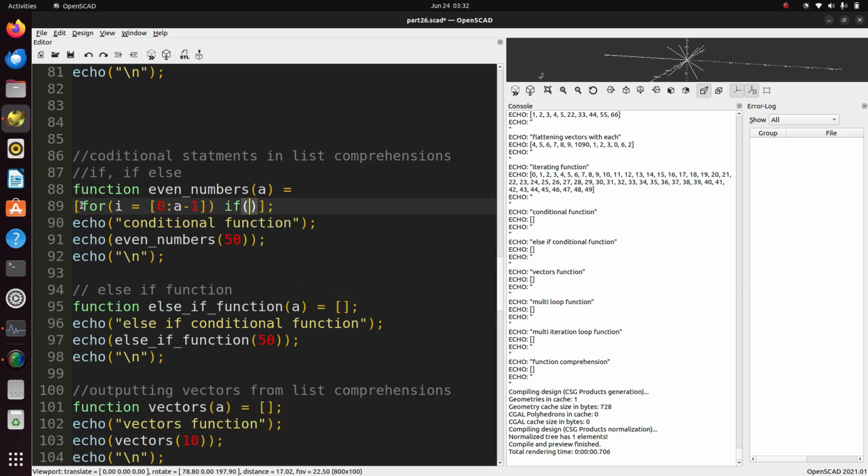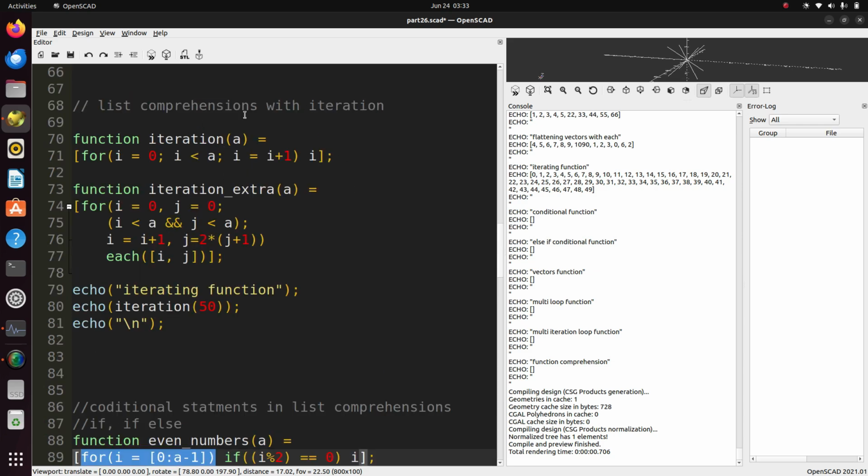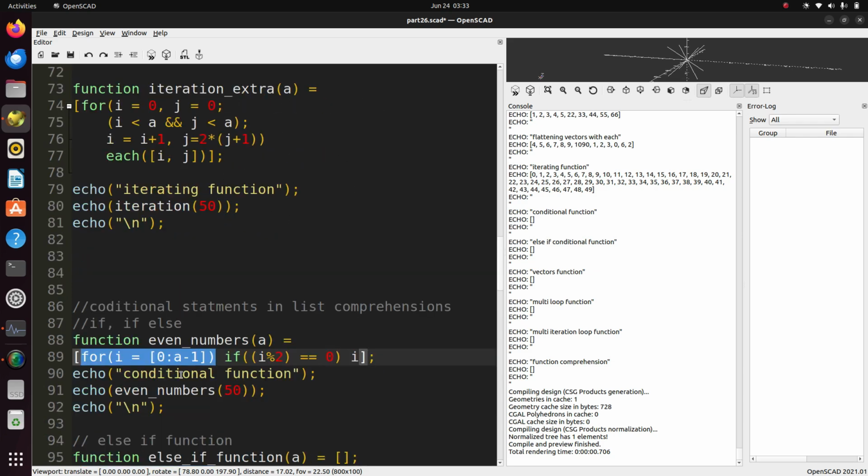If I modulo 2, so this is the modulo operator, is equal to 0. So essentially, if it's an even number, or if it's divisible by 2, which those are equivalent, we want to output I. So essentially, we're saying we have our for loop, and again, this could be used with the iteration that we did earlier, but this is just the standard way to do it.